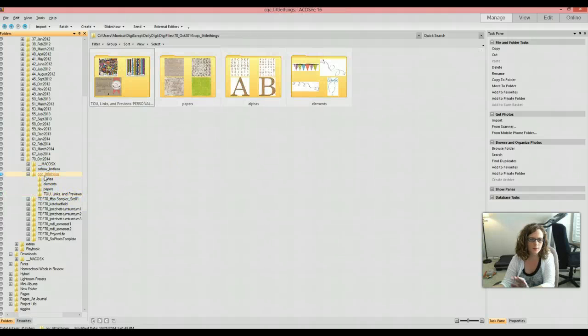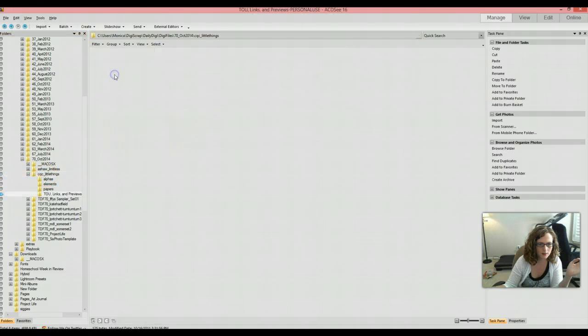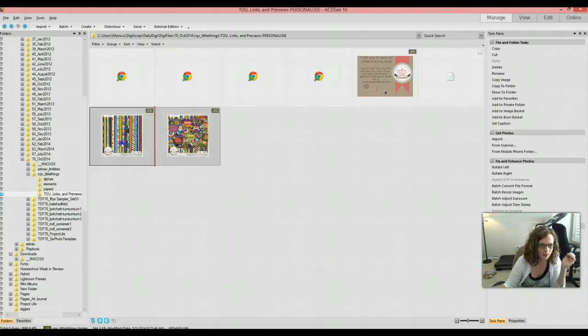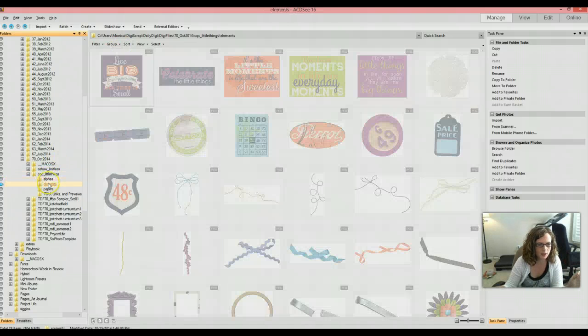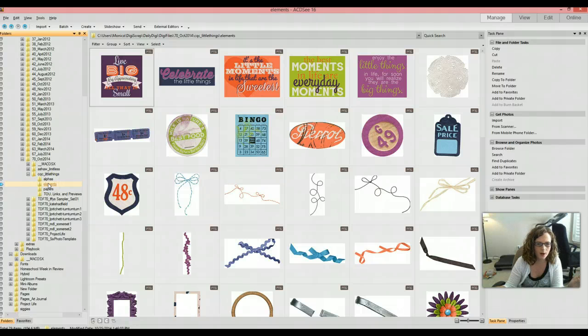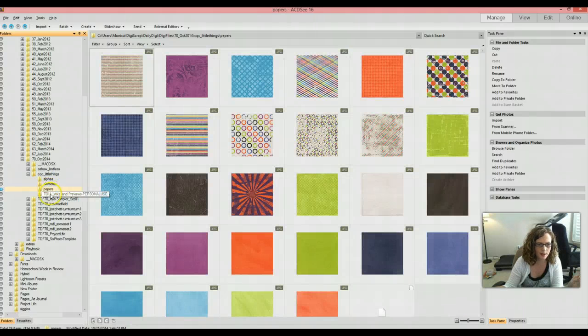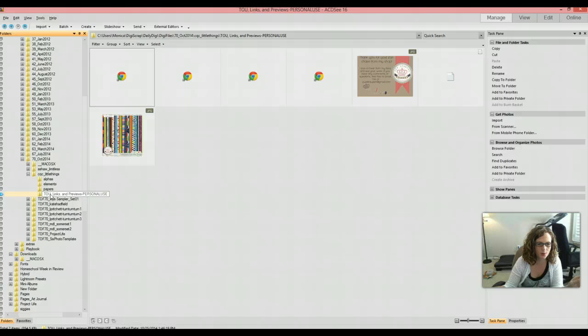There we go. So there is my main folder for this kit. I'm going to move a preview of the kit into the main folder. And then inside the main folder, I have again a folder for all of the alphas, subfolder for elements, subfolder for papers, and then there's a subfolder for terms of use, links, and previews, which is definitely keep those for reference.